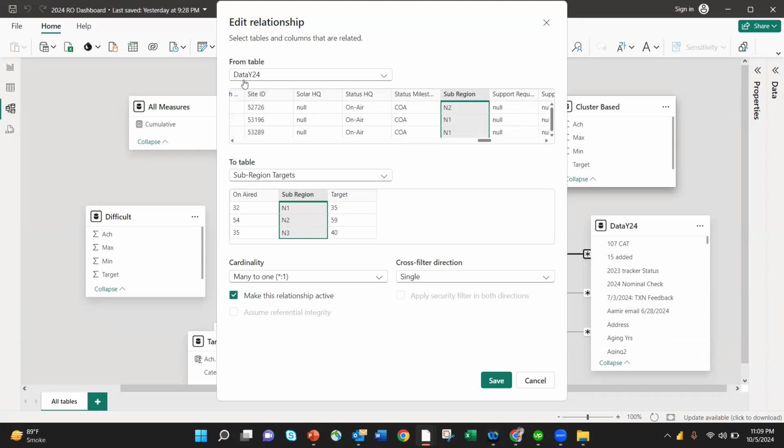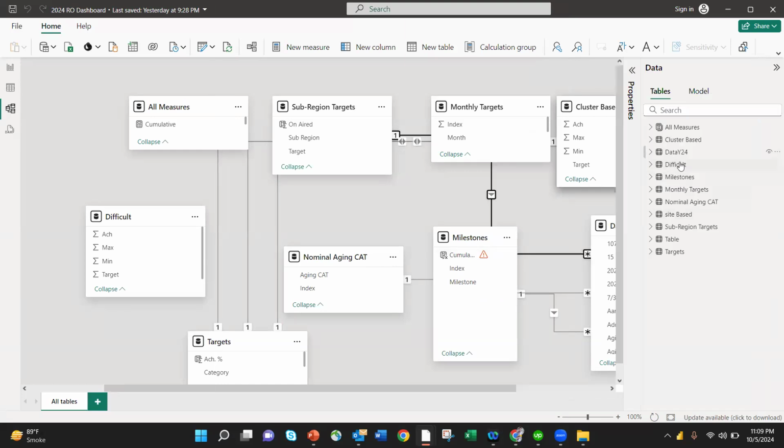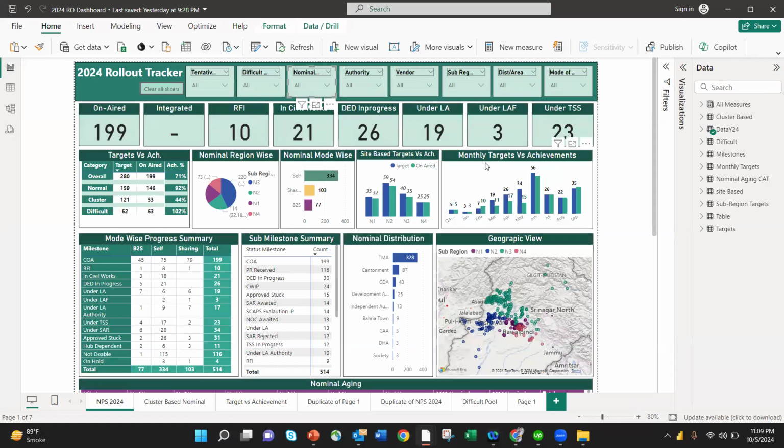This sub-region is connected with this sub-region. This is from the data table, and this is from this table, and this is a many to one relationship. On the basis of this relationship, in any visual we take one value from here and another value from here. Because of this connection, those things are updated over here. If you see some visuals, if I click over here, both things are coming from this table. If you click over here, both are coming from this table, but some visuals may have fields from different tables as well.